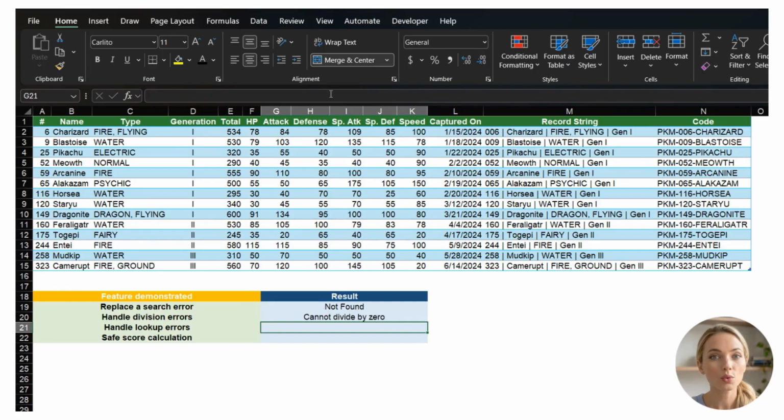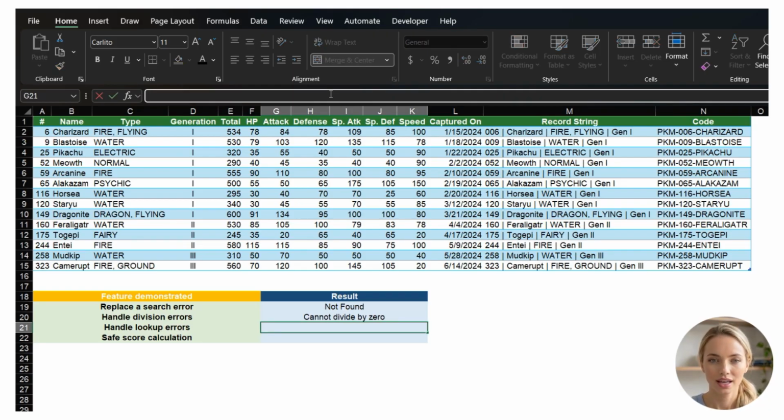Same pattern works for any quotient where the denominator might come from a cell that's blank, 0, or missing. Wrap it in IFERROR and your report stays clean.